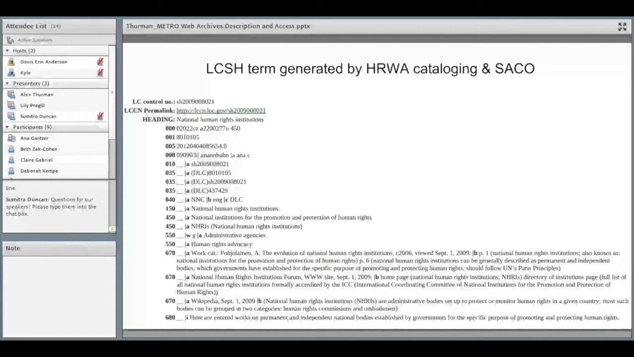So the Human Rights Web Archive includes at least 90 websites representing the organization type National Human Rights Institution. This is an official designation limited to a maximum of one in a given country for permanent bodies established by governments but independent of them to protect human rights. And this term was therefore quite important for our cataloging of this collection, but it didn't exist in LCSH. So we submitted a SACO proposal and added it.